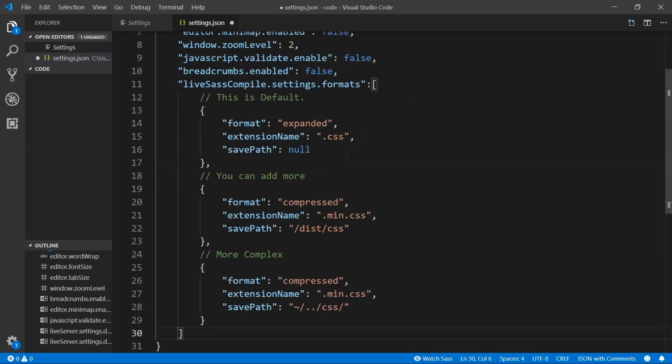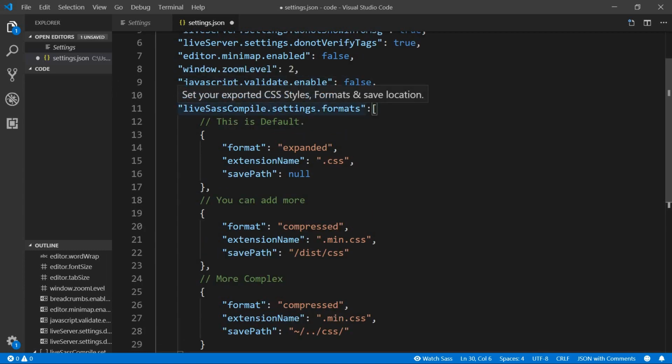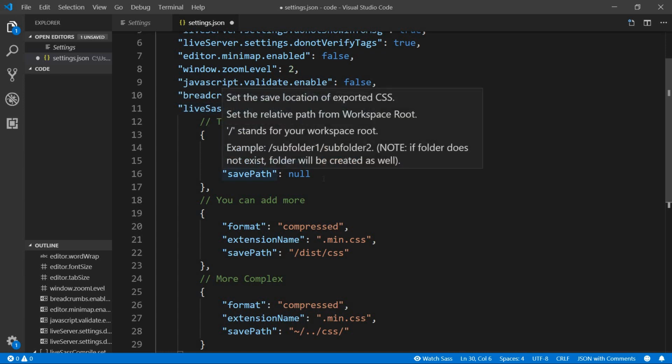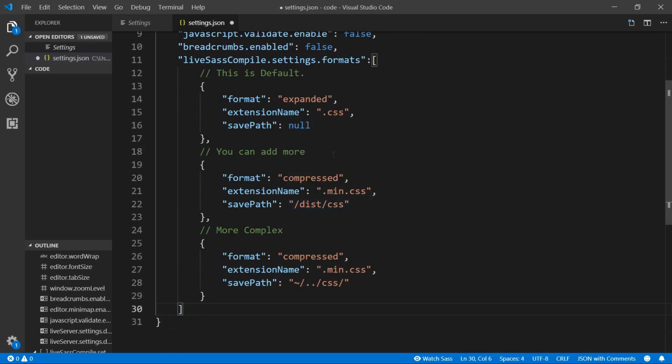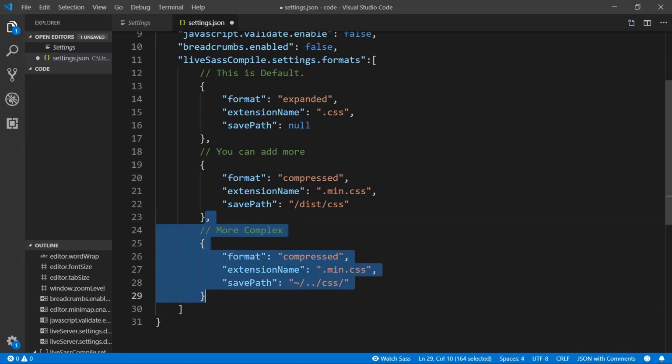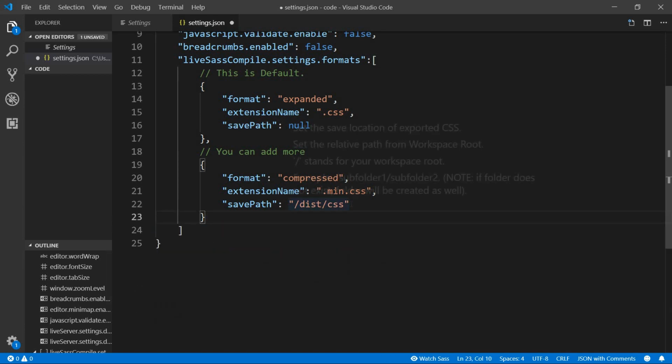So these are your options. So the default is at the top here. Format is expanded, so there's no compression going on. The extension name is .css, and then the saved path is null, so that means it's going to go into the same directory as your Sass files. So you could also change the format to compressed if you want, and it will go ahead and compress and minify your CSS all in one shot. And then you can change the extension name to .min.css, and then you see there where we can put it into our distribution folder.